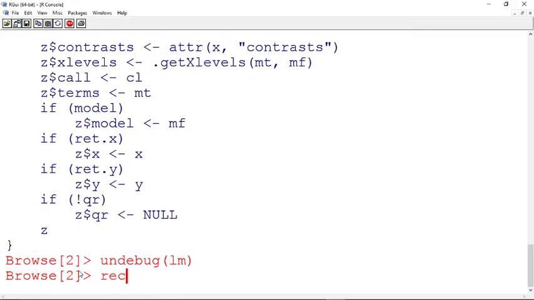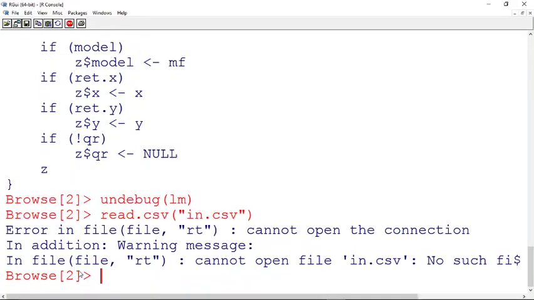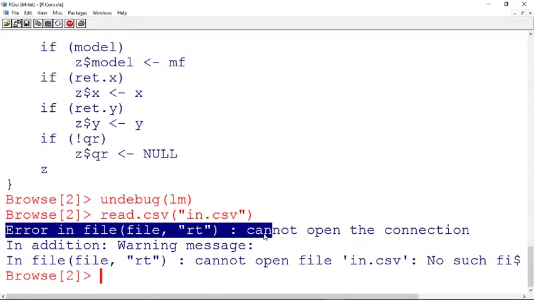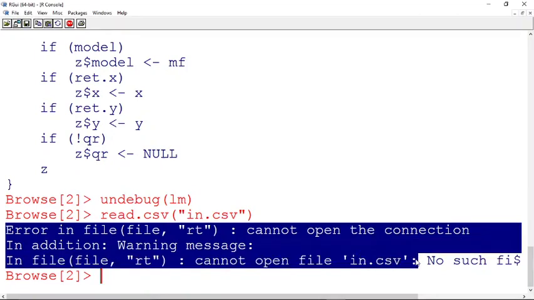Apart from this, you have the other one which I call recover. So what is this recover? Before that, we need not go with recover of lm. So now let's just say read.csv of some in.csv. Yes, we know how to read a CSV file. So you are getting some error here. It is saying cannot open the file, no such file or something.